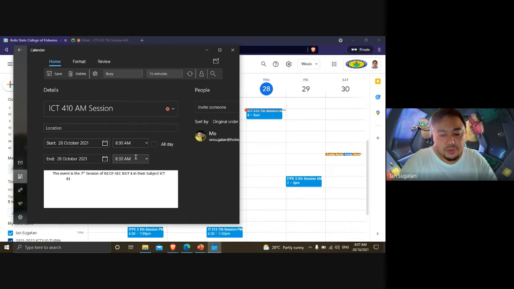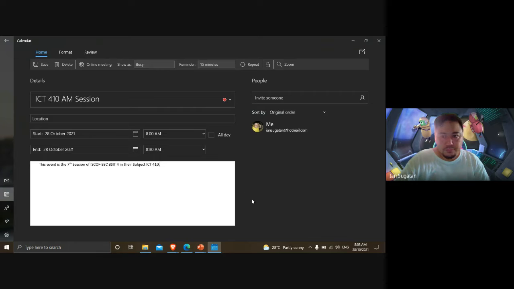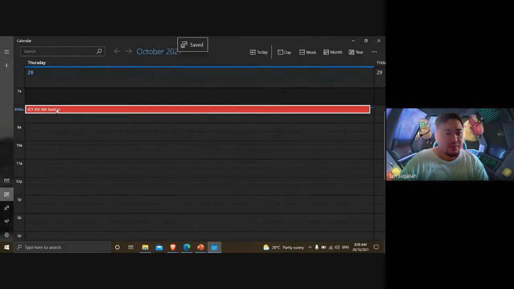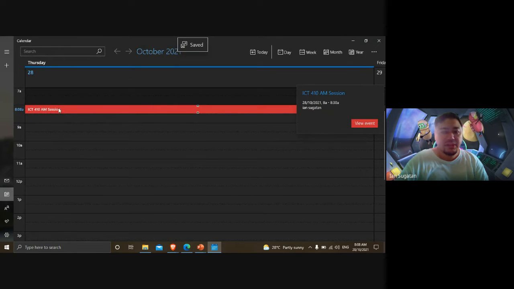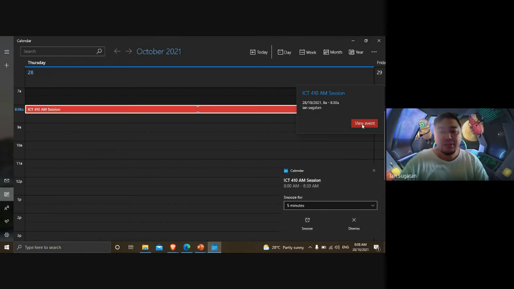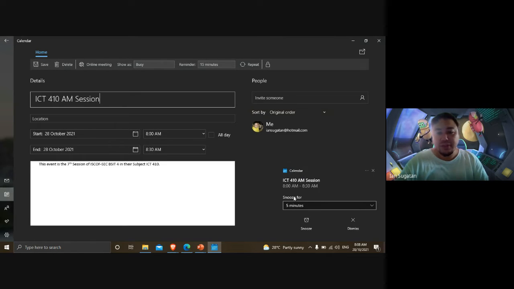So this is for customization, and you can also save this now. So as you can see there, this is similar to your Google Calendar, guys, if you want to see the event, right.